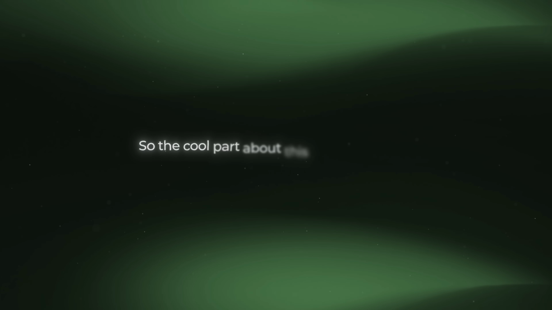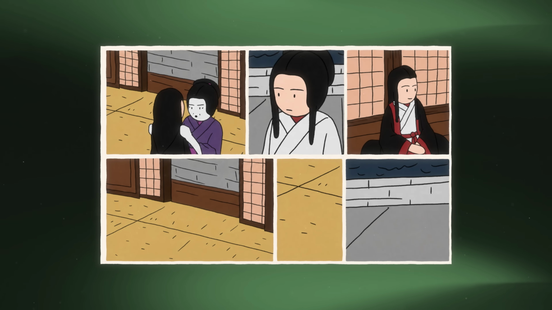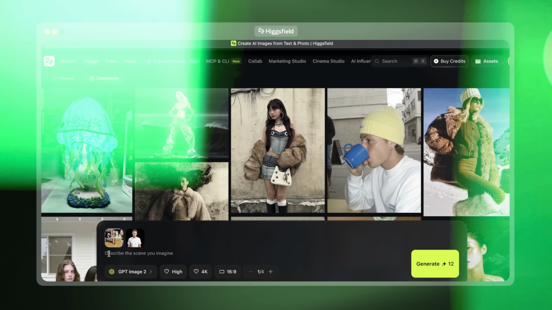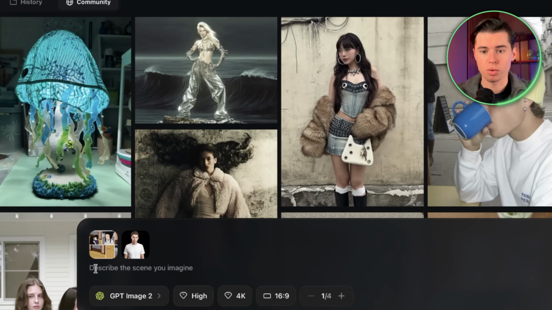So the cool part about this workflow is that you can actually use real people as your characters. And because we uploaded the mood board, the AI generator will turn us into an animated character that matches the style we picked. Because if I generate just one single image of the character, the results might be unstable. I want to make sure it stays completely consistent across everything. So that's why I'm going to use a small trick.